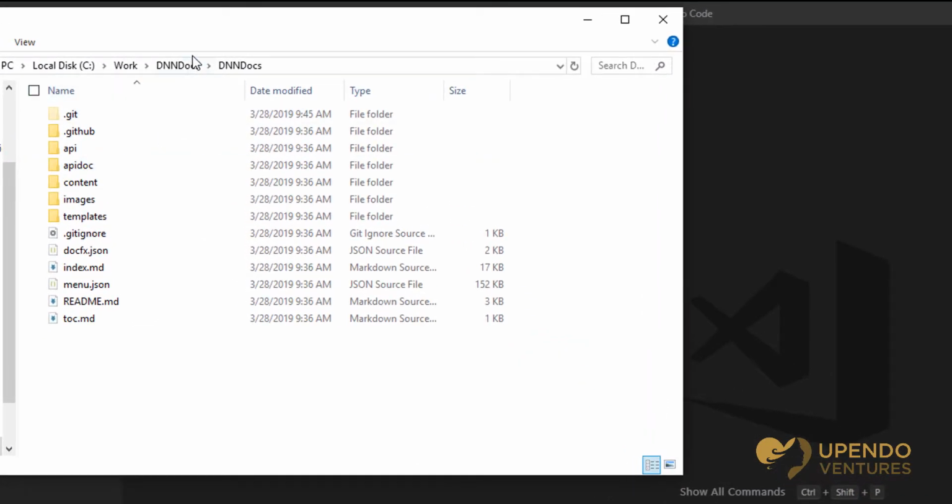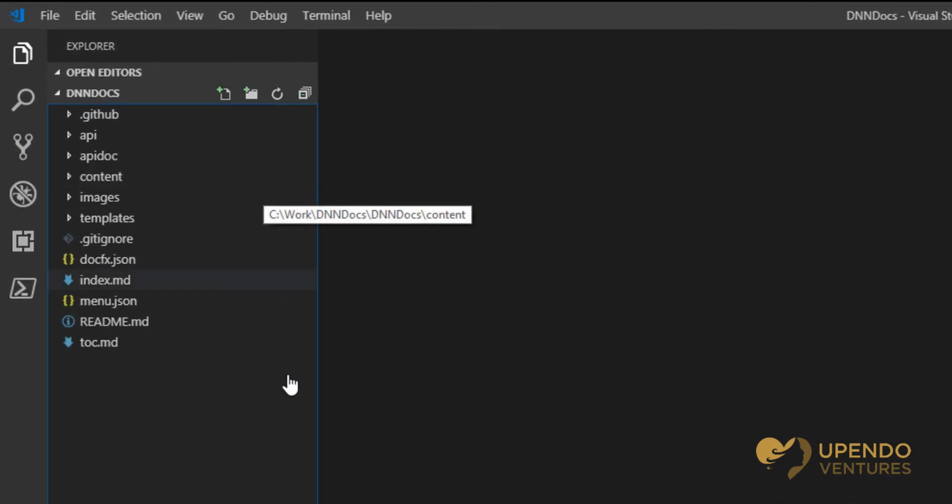So at this point, I have a copy of the source code from GitHub in my local environment, and I'm using standard Git practices for this next method of performing an edit. This is going to be the second of three ways that I'm going to show you how to contribute to the DNN docs. So now that we have this folder here, I've also opened it up inside of Visual Studio Code.